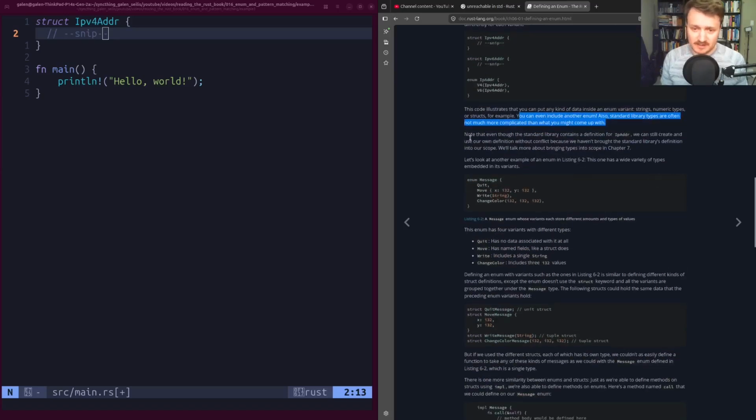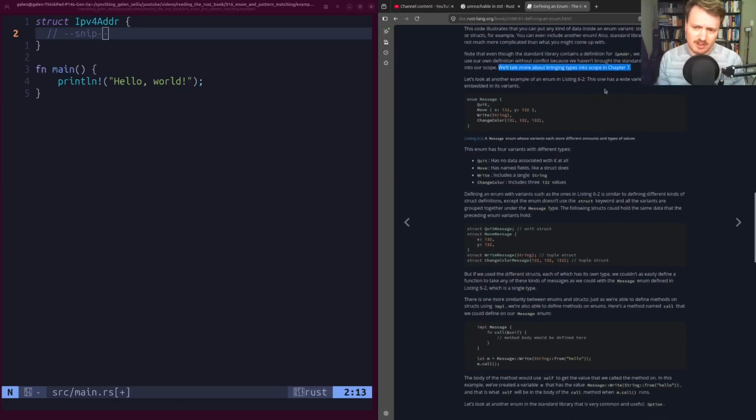Okay. Note that even though the standard library contains a definition of IpAddr, we can still create and use our own definition without conflict because we haven't brought the standard library's definition into our scope, so there's no contradiction in the names. We'll talk more about bringing types into scope in Chapter 7.